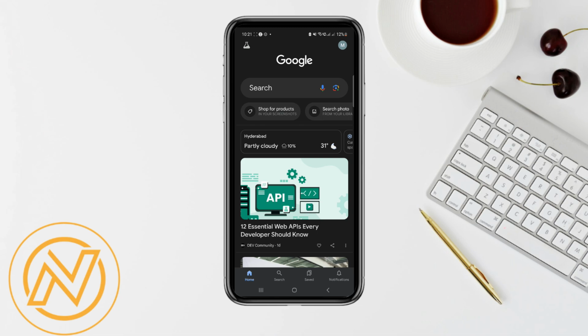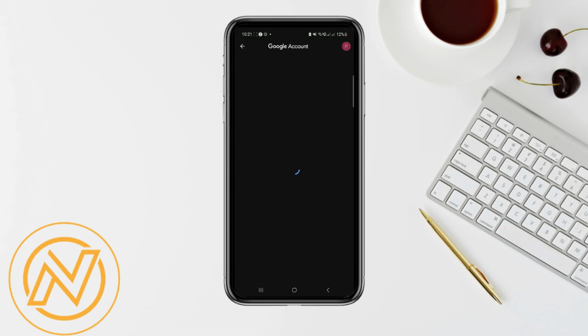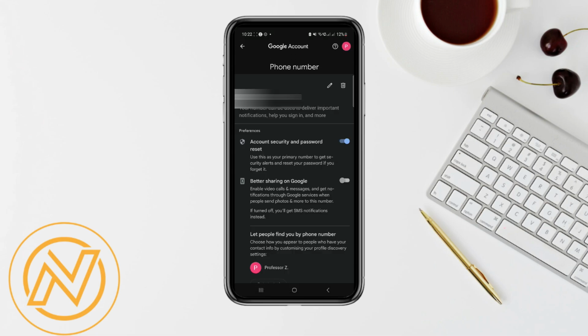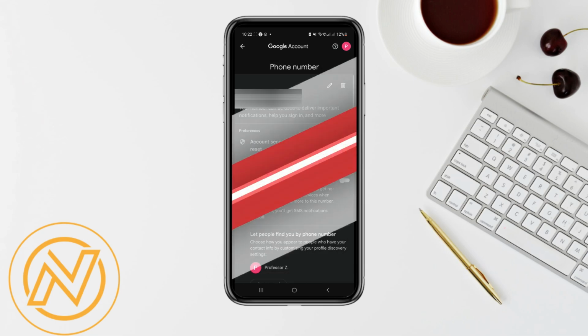Let's start by opening the account where you use the phone number that you want to use on the other account. Now click on the phone number and here just click on the trash icon at the upper right corner of your screen. And here click on remove number to remove the number from your account.